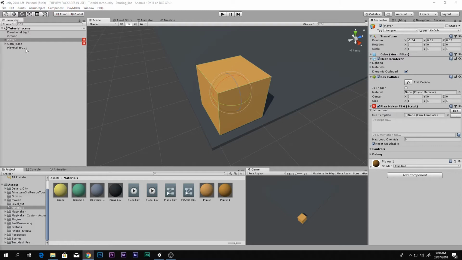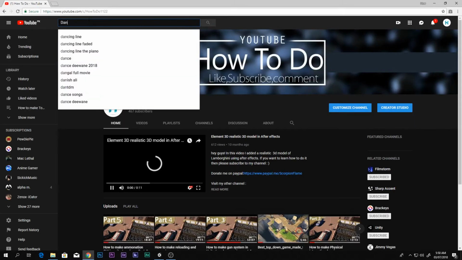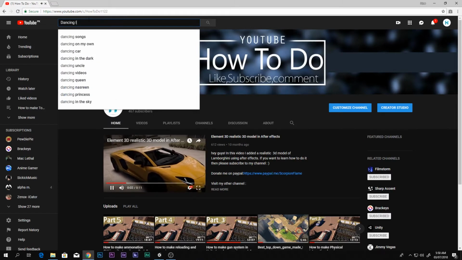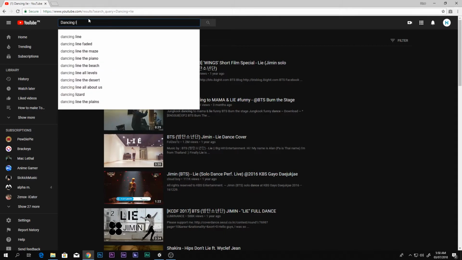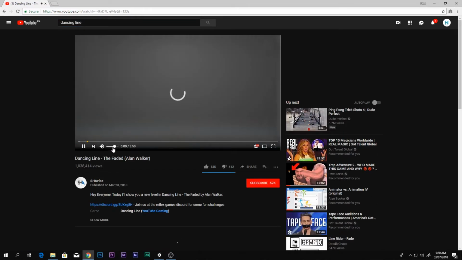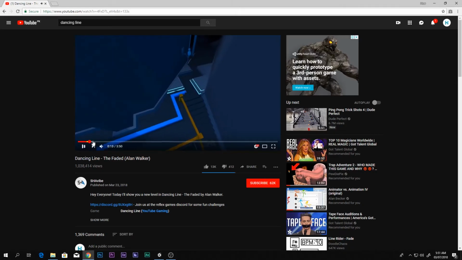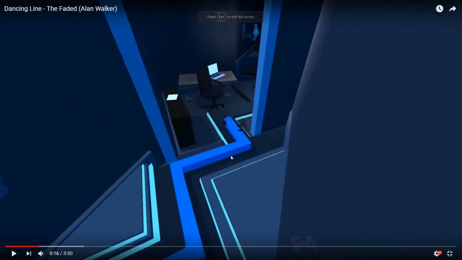Save the scene, and now we want some kind of a trail that leaves behind in the original dancing line. Let me just quickly show you guys what I mean. Go to YouTube and quickly show you guys a gameplay of dancing line. Dancing line, yeah. And there we go. You can see this trail right behind it, right? This trail right here. So we want to do this. We want to make this now.